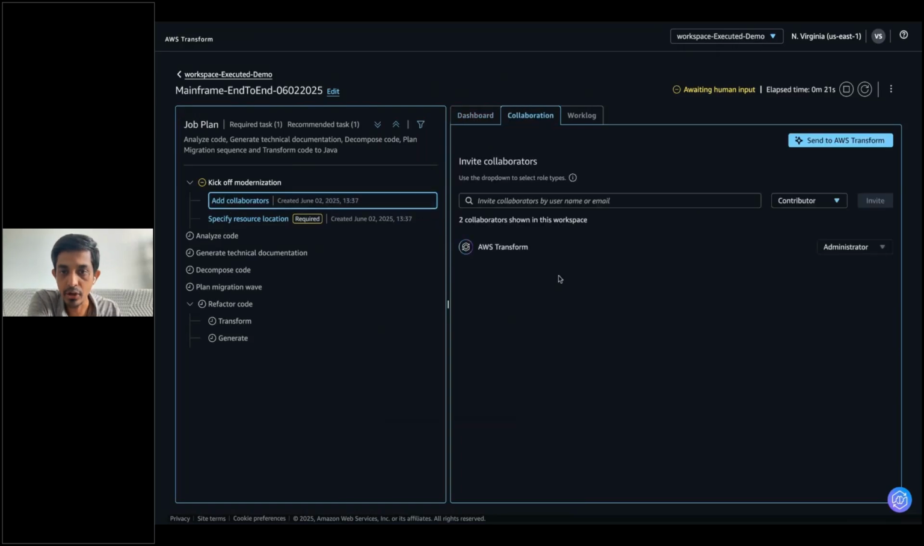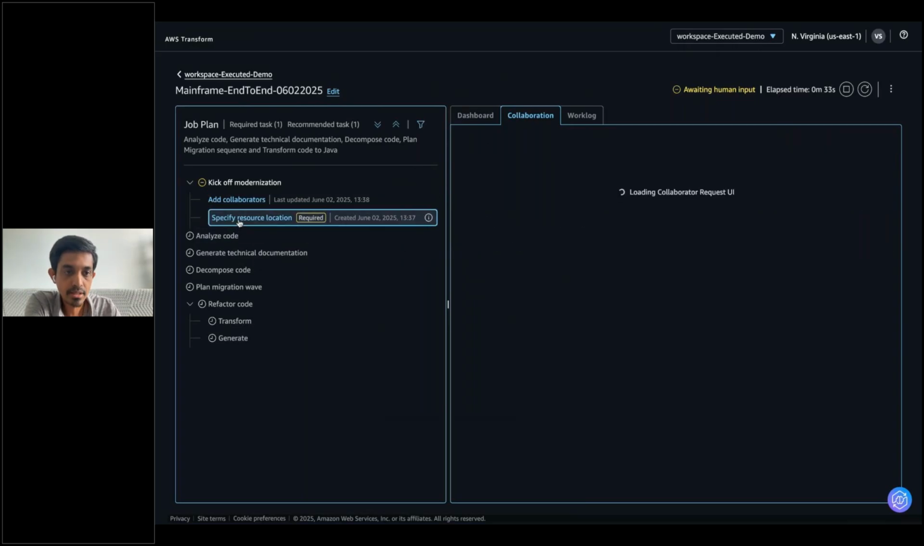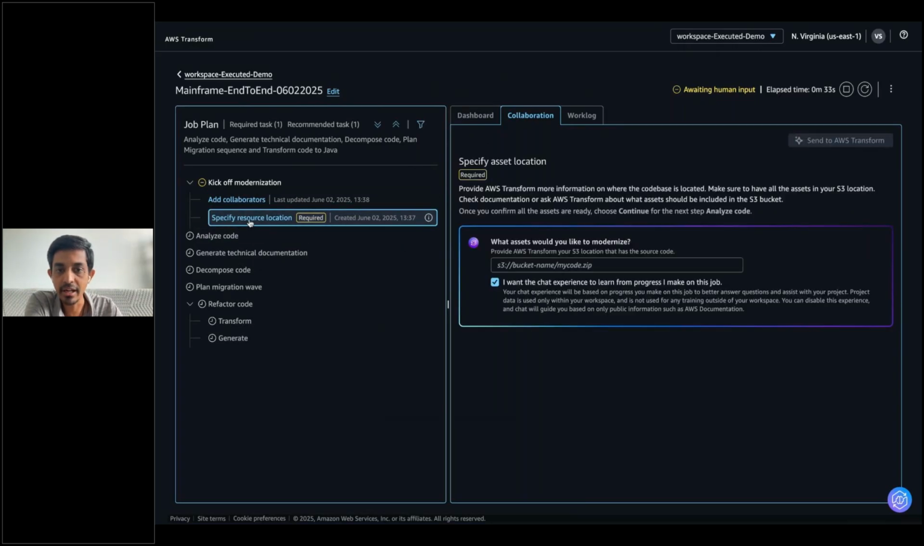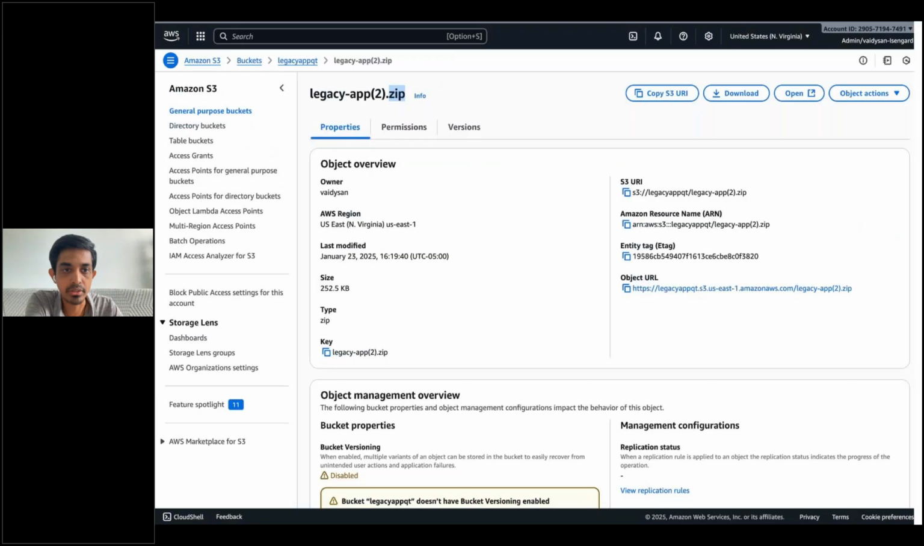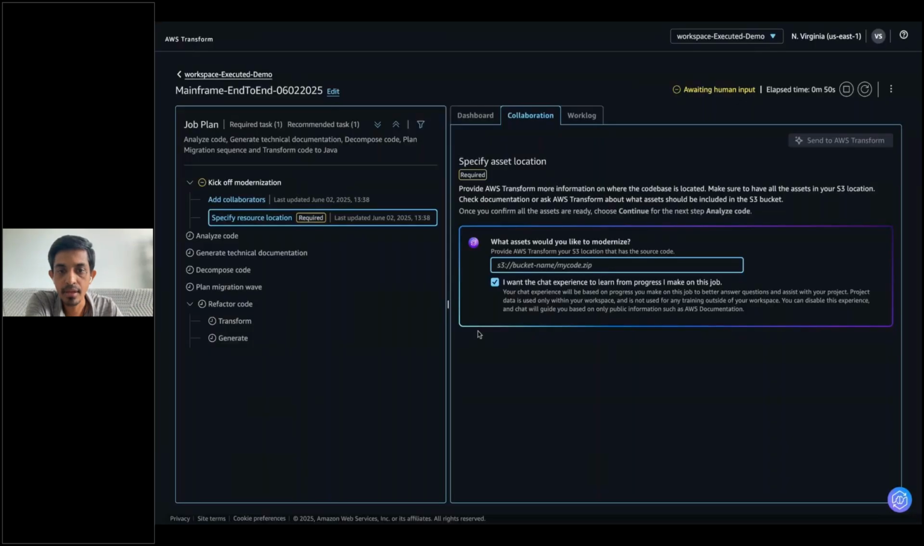As a first step, I can add collaborators and send it to AWS Transform so that they have access to my job and they can collaborate on tasks and view the outputs. The second step of the modernization kickoff is to supply the input. So you need to provide the source code bucket, and let's grab the source code from S3. So here is my application. I'm going to pass the S3 URI back to AWS Transform and approve it.